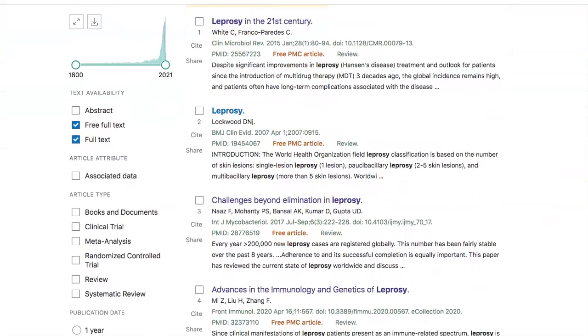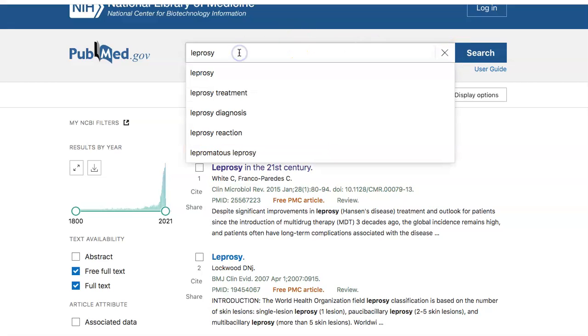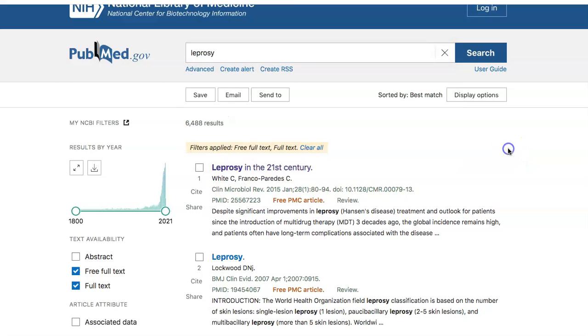Now, when you're in this database, primarily you're going to be finding these things: books, documents, clinical trials, meta-analysis, randomized controlled trial, review, systematic review, all sorts of things you might need. Now, you don't see case study listed in here, but they're in here. You go up here and put in case study as an extra search. You can also look at all these different parts.